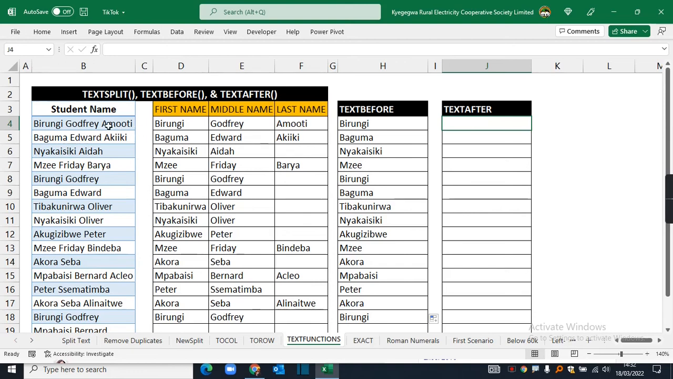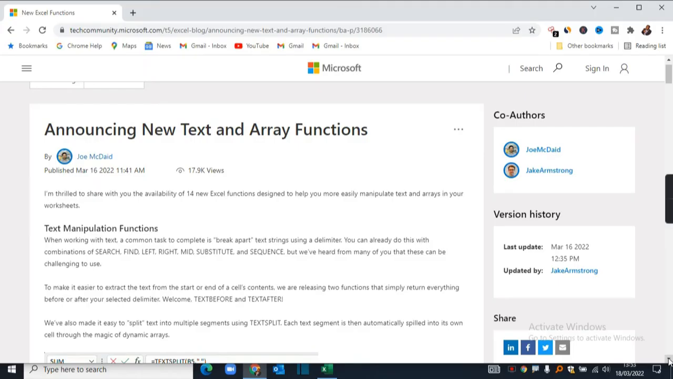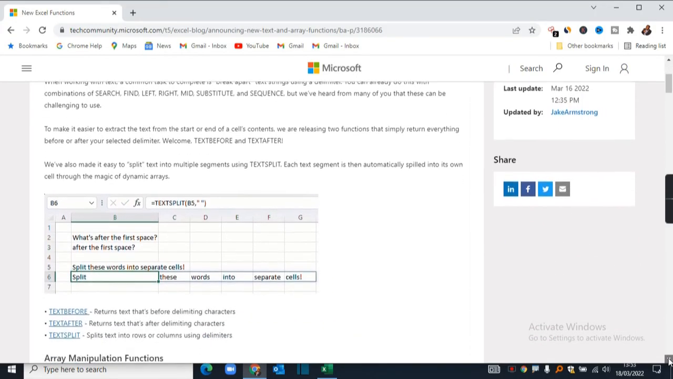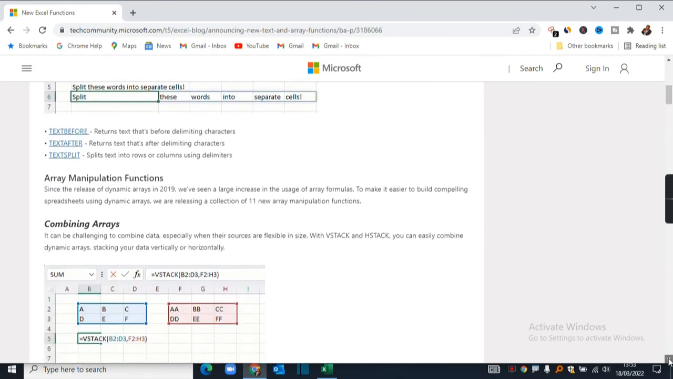So the TEXTAFTER function works in a similar way. Assuming you only wanted to extract the middle and the last name, you'll say equals TEXTAFTER, open brackets, select the cell that contains the text, comma, the delimiter is of course a space. You'll open quotes, put a space, close quotes, comma, put 1, close brackets, hit enter key on your keyboard. Drag this one to the rest of the cells. So that's how you can leverage and take advantage of the new text functions in Excel.